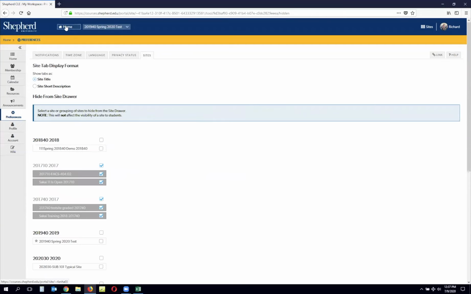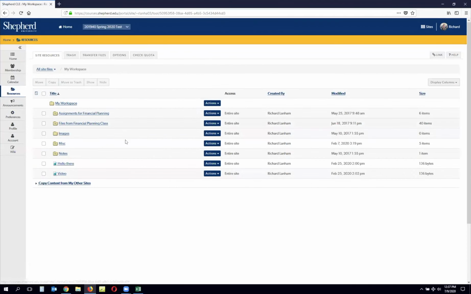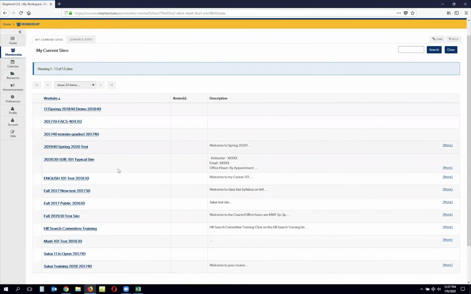Now the two main areas in Sakai are the home area and your sites. Home is on the left, like we just talked about. Preferences here. You can have your resources area. It's just a place to store files. And membership shows you the sites that you're a member of.